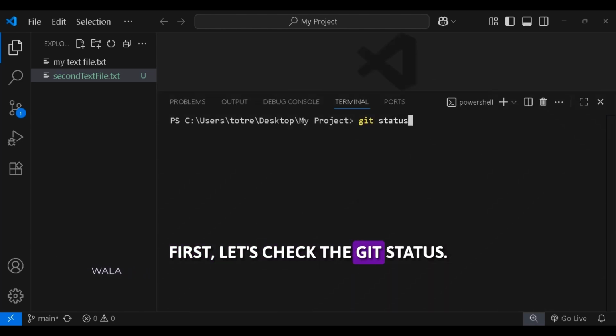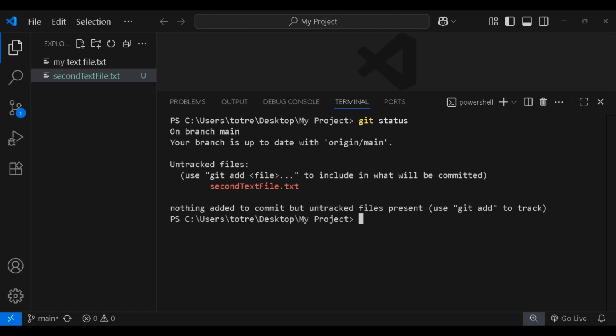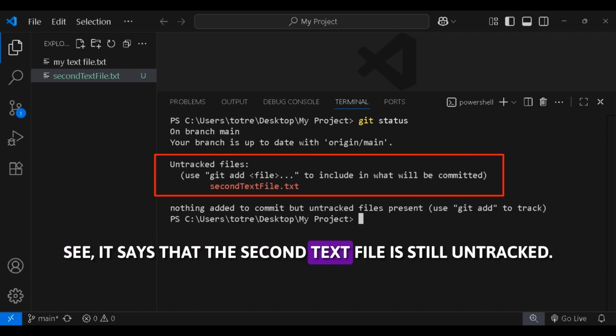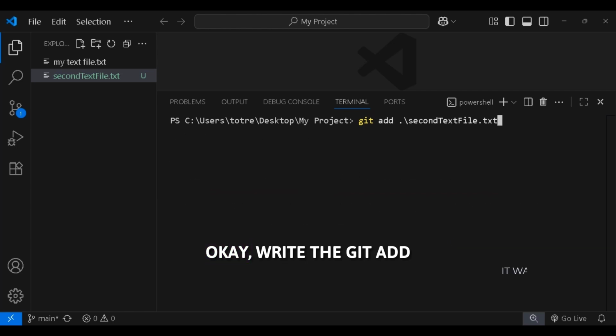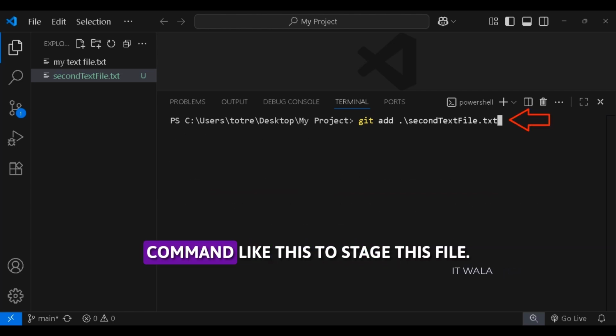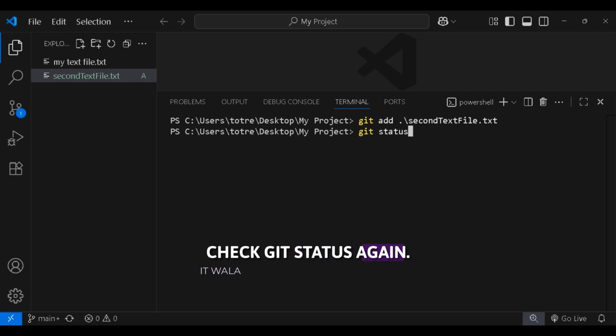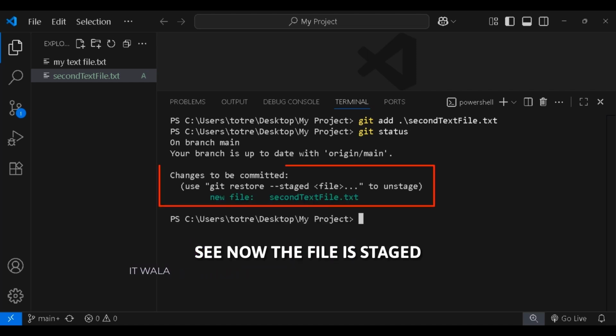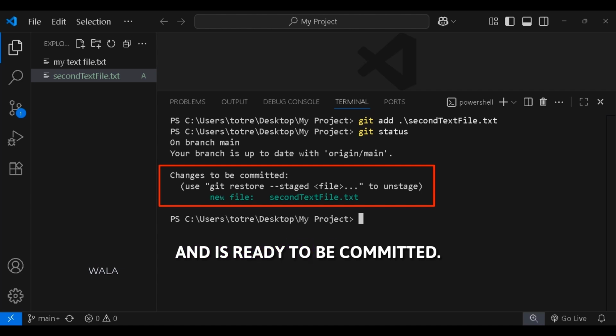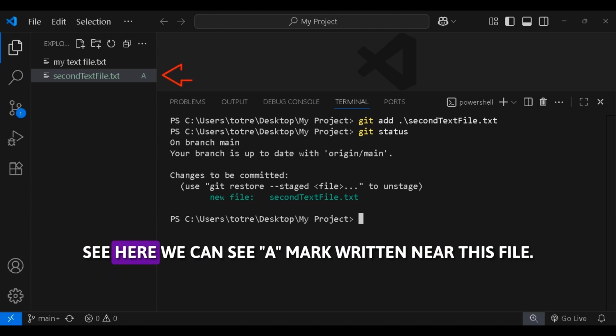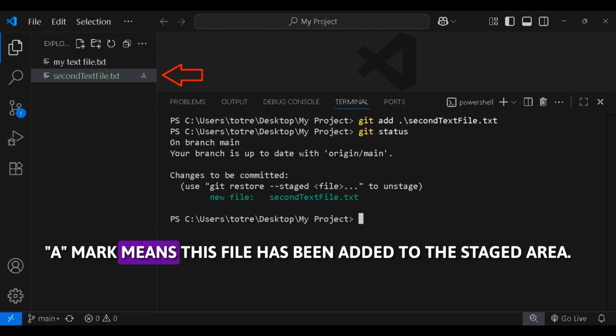First, let's check the Git status. See, it says that the second text file is still untracked. Okay. Write the git add command like this to stage this file. Check Git status again. See, now the file is staged and is ready to be committed. See here, we can see an A mark written near this file. A mark means this file has been added to the staged area.